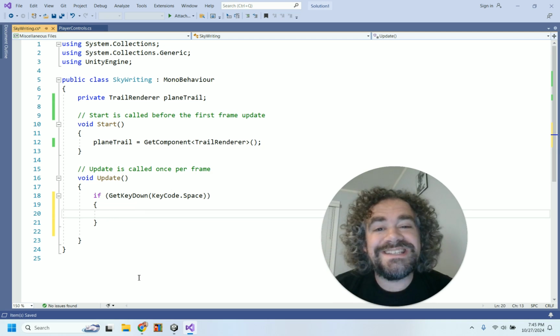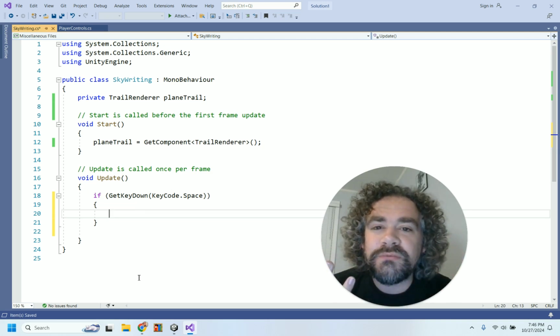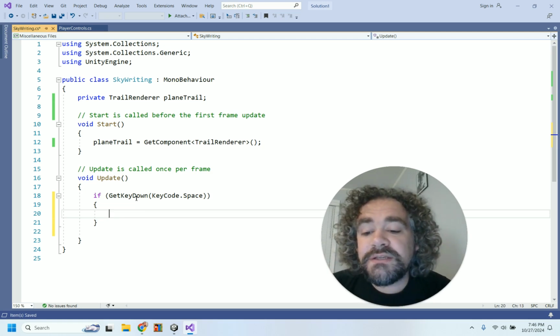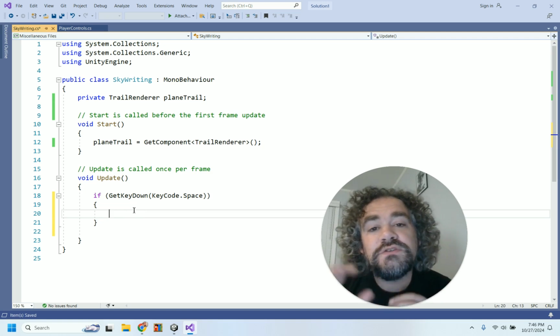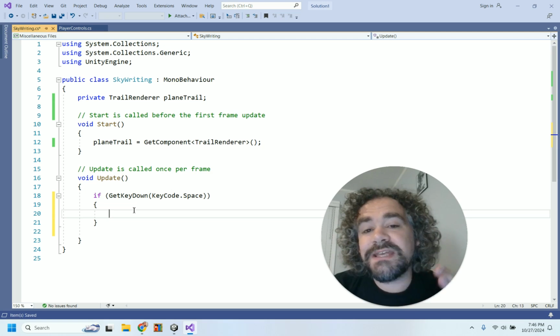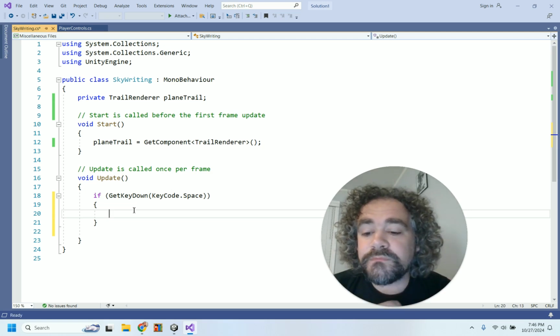These are pre-designed buttons that you would use on a controller if you were playing with a video game controller. You'd have a jump button, you'd have a fire button. So if I used GetButtonDown, I would be limited to the pre-made buttons in the input section. But if I use GetKeyDown, I can use any key on my keyboard. That's the difference between them.